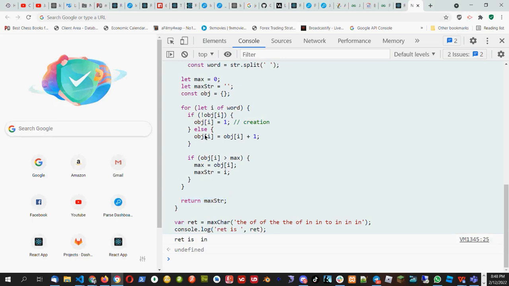Which one do you want me to repeat? The for loop or this one or what? After the for loop we return the maximum character string. Whatever is the maximum, we return it. You want to understand this part, the for loop, right?